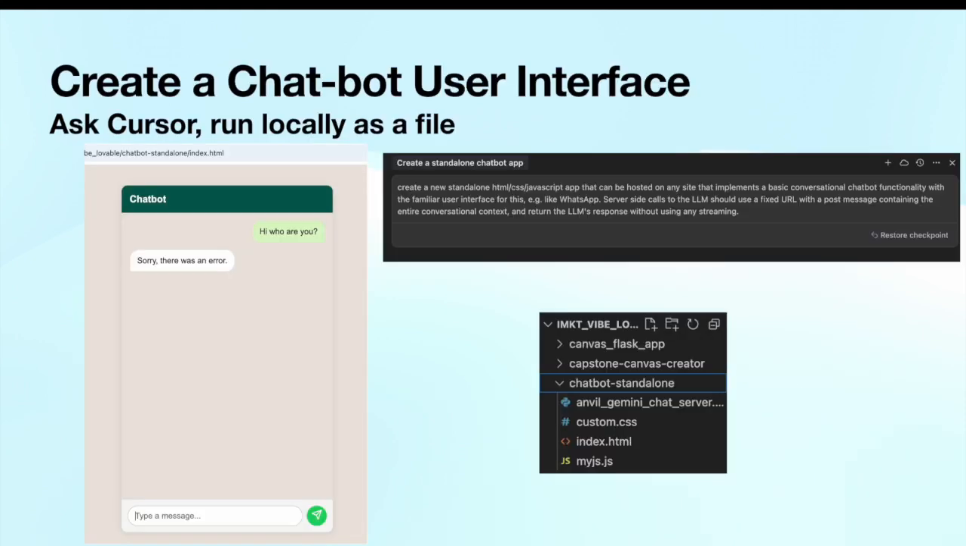Today, we start with something truly foundational. We're going to create a chatbot user interface. And the magic tool here is Cursor AI. We'll ask it to help us build it. Then, we'll run it locally as a file. Look at the screenshot on the left. Cursor generated a simple HTML page. It simulates a chat interface. It looks so familiar, almost like WhatsApp.